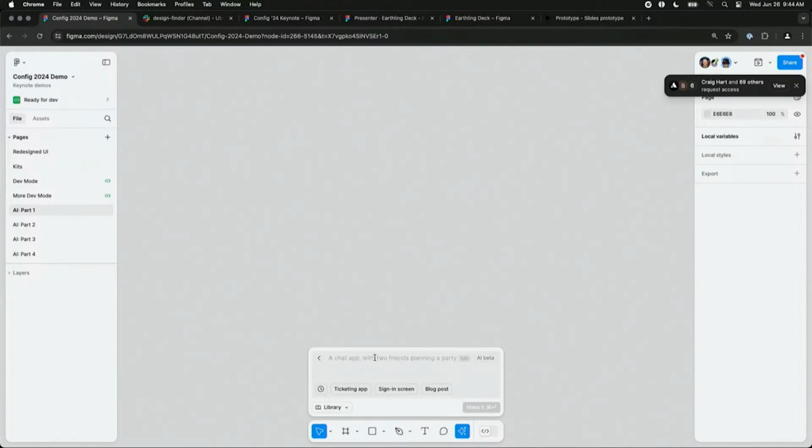I can start typing in what I want. So for example, let's type in a pizza finder app with a map and a card for a selected restaurant. Now I'm going to say make it. So you'll see that it says working on the bottom.